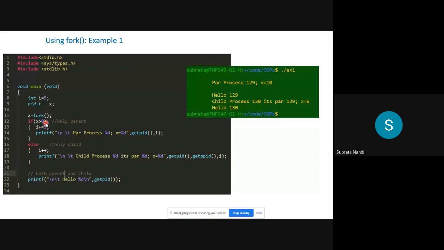Now what we wrote: if x is greater than 0, then you do this. So when x is greater than 0, that is only for the parent. So the parent process will be executing exclusively these two statements, and the child cannot execute this the way we wrote it. But in the else part, if it is not greater than 0, it will be 0. Hopefully there is no error in the fork, otherwise it will be -1. So if the fork is correct, then for the child it will be 0, and it will come to the else part. So these two statements will be executed exclusively by the child process.